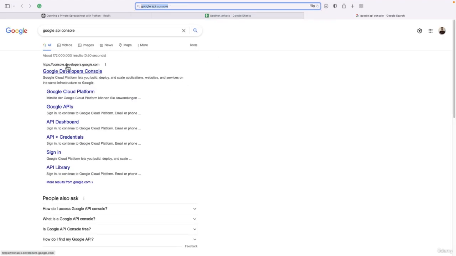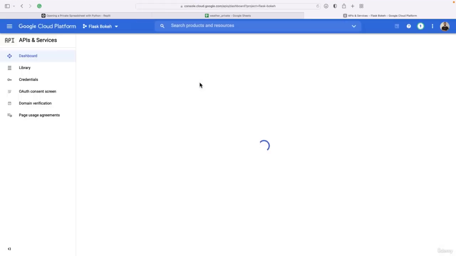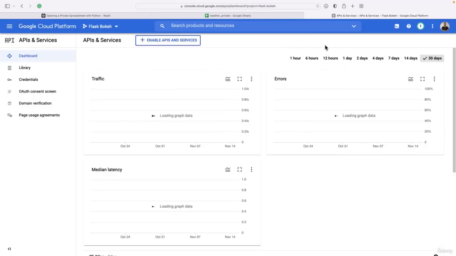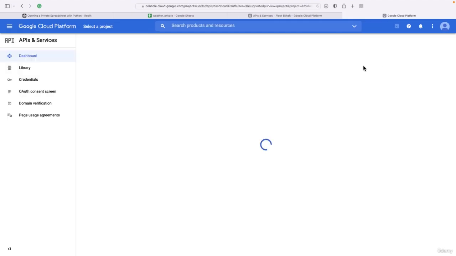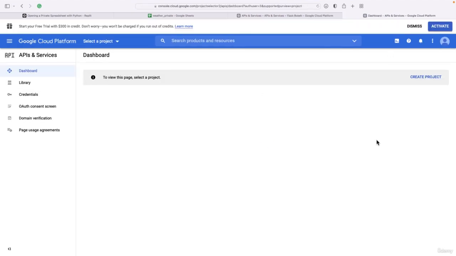So go to console.developers.google.com. Now, in case you have more than one Google account, you want to make sure you are in the Google account where your Google Sheets are. I have a throwaway account for this video, and this is the Google console.